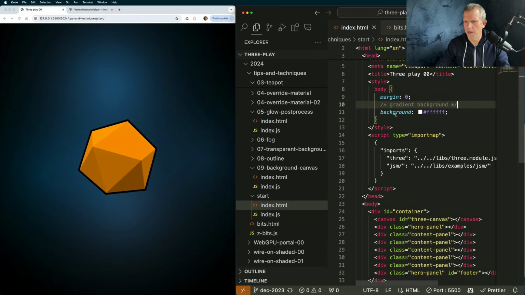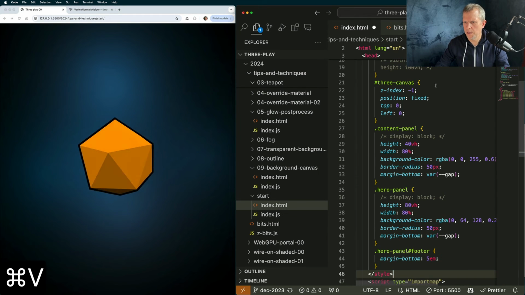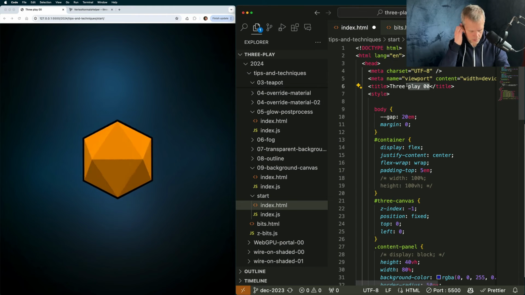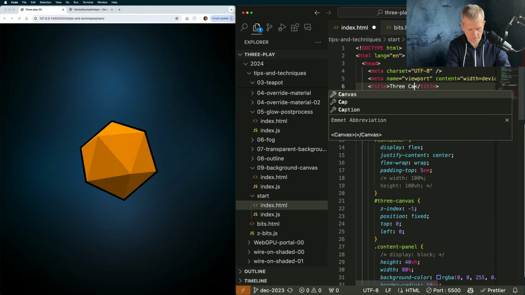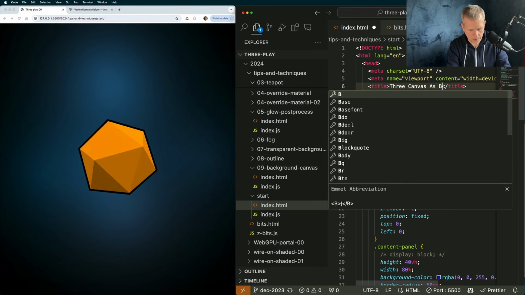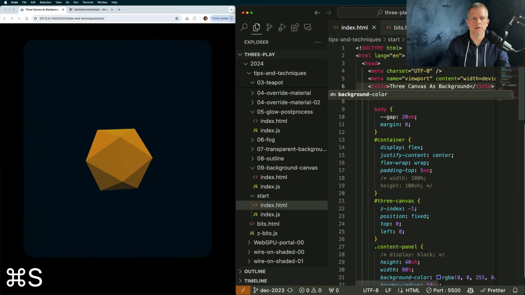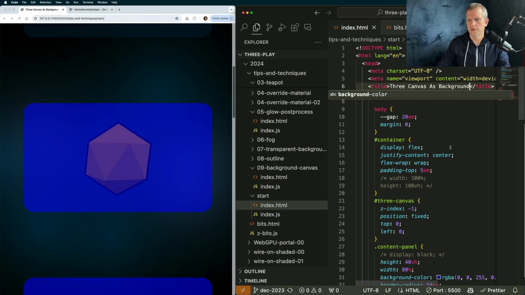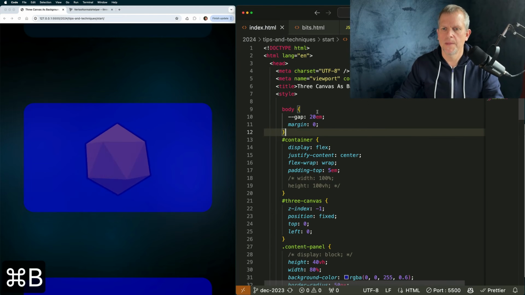And then in my scene, canvas as background. That's the name of this one. Now I've got these elements here. Let's just go over the CSS real quick.